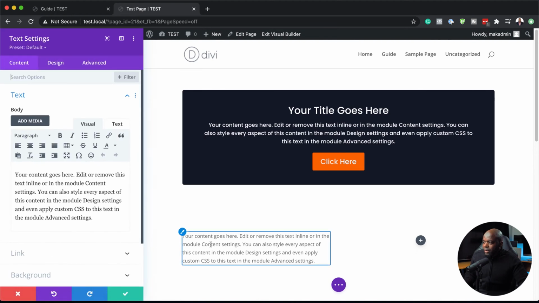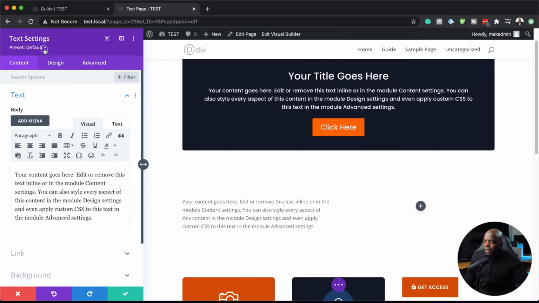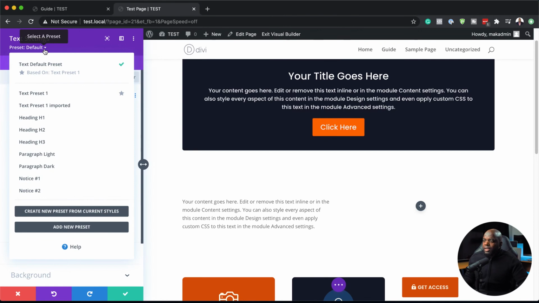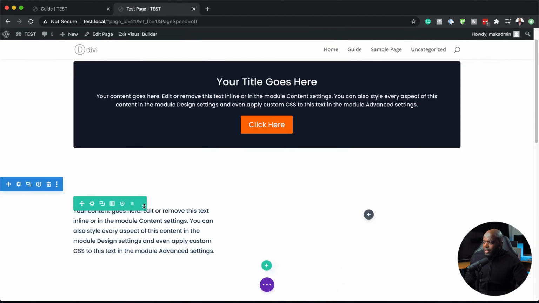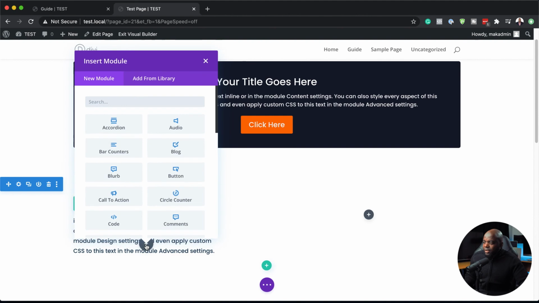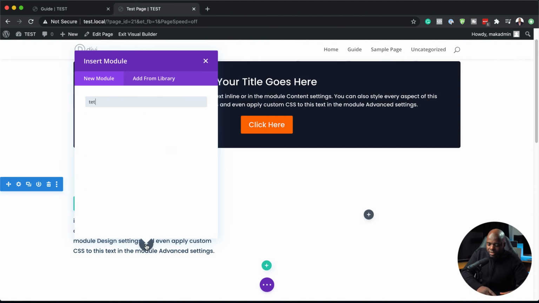As you can see, we have our default here, but I can come over here and choose my presets. So I can go with this one here. This one is the dark one, which works on a light background. So if I were to save this, and let's say I need to add a heading onto this as well. So this is going to be my text. Oops.